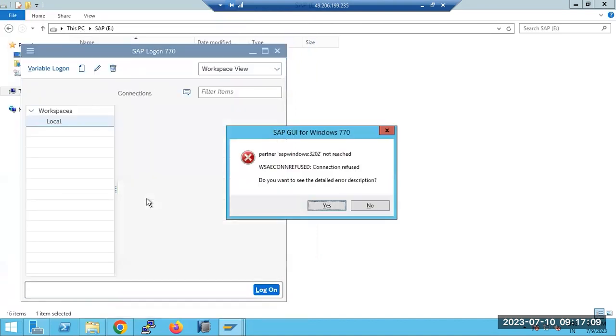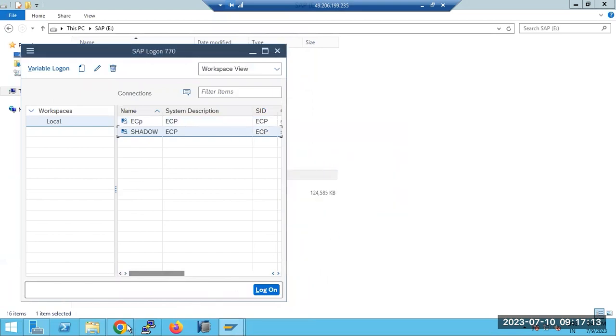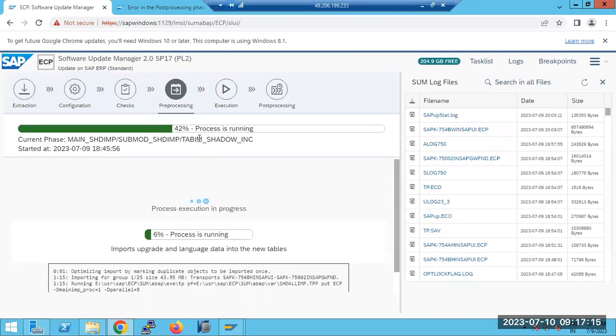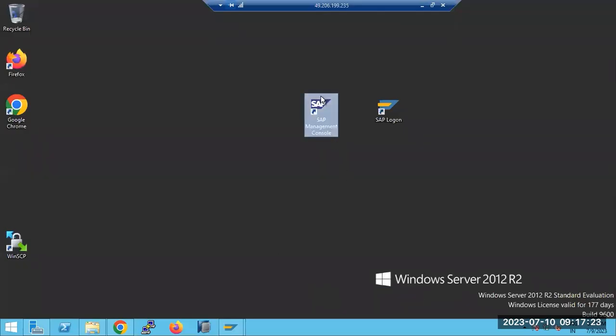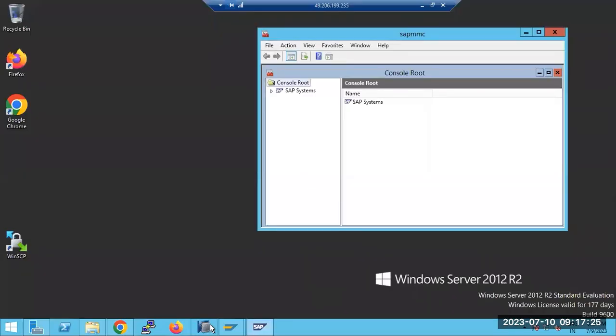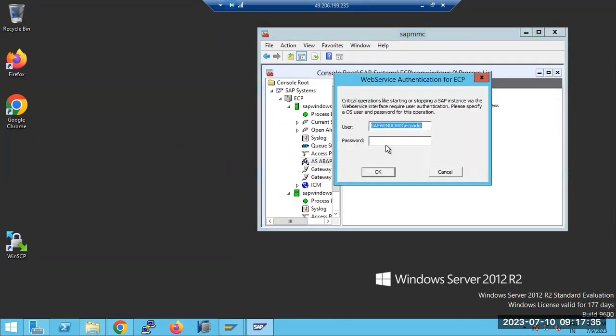Let's see whether we can log in or not. I think we cannot log into the shadow system now. Why? Because currently the shadow upgrade is in progress, so we cannot log into the systems here. Okay, cannot log in. So that's the shadow concept here. What it is doing here is upgrading everything into the shadow system.